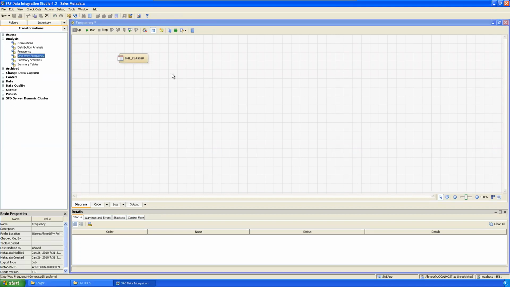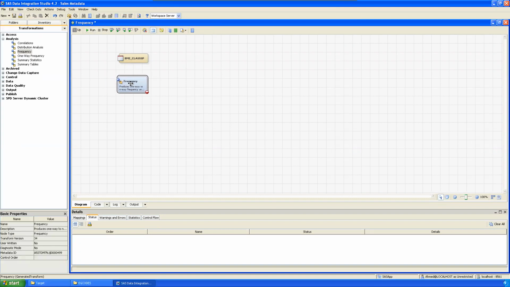Then go to the one-way frequency or two-way frequency. One way is just one variable. So let's find out the two-way frequency then. Now you can see the layout. It's top to bottom, right? Because we selected the layout. So we are just creating a report only. We are not loading into a target, right? So we don't need any target location here.